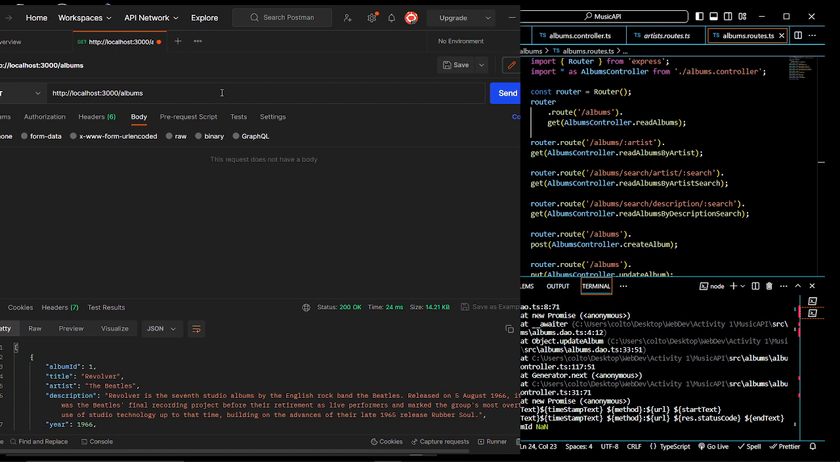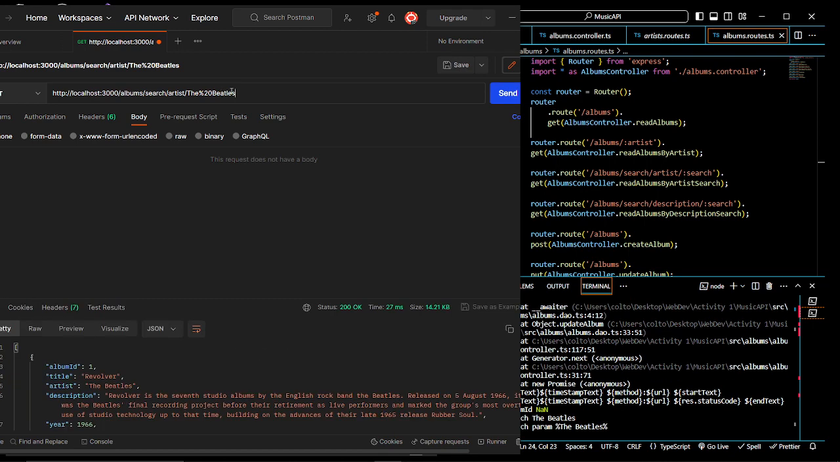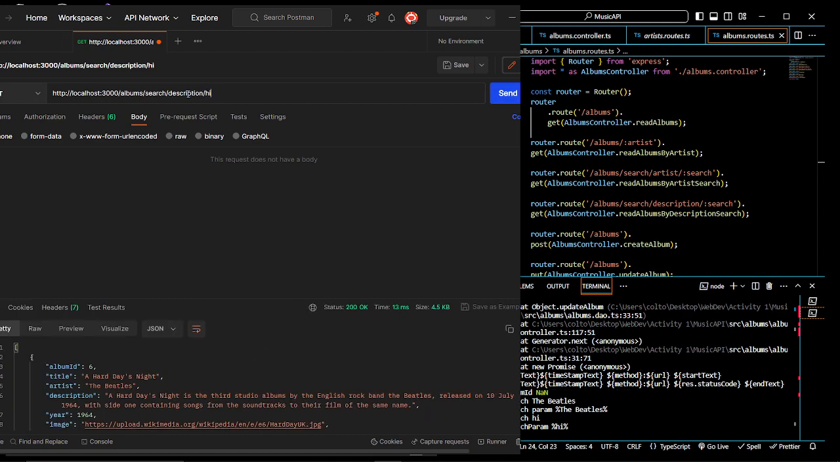And we can do a search by artist, which is just going to be the same, but it also works. And we can search by description. We'll just get everything with the phrase hi in it. And there we go, hi is somewhere in here.